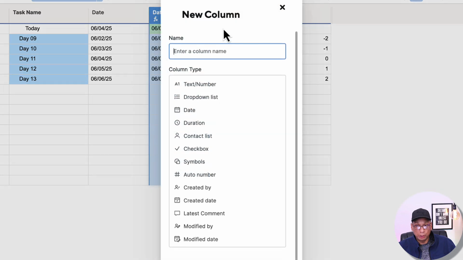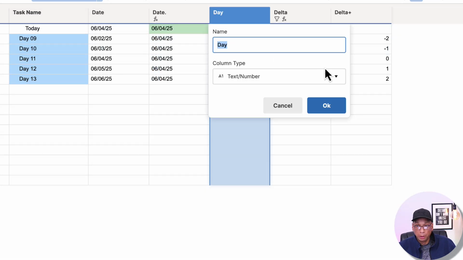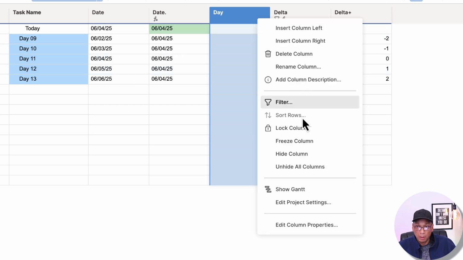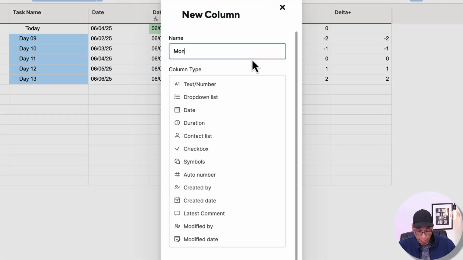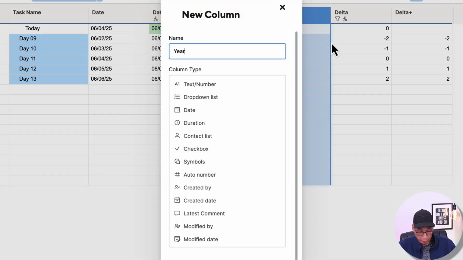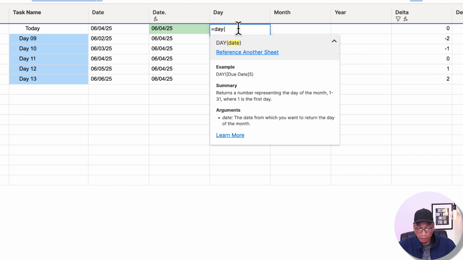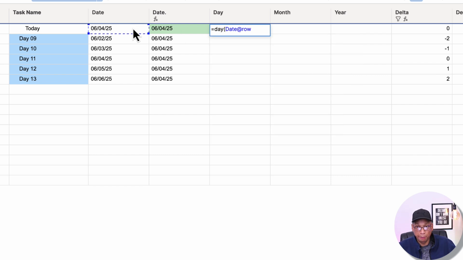A couple other functions. I'm going to go through 3 functions real quick. I'm going to do a day. I'm going to do one for month. And I'm going to do one for year. Just to show you that these functions exist and sort of give you a little bit of a tease on how you can use them. So if you use equal day and you reference this date, it tells you the day of the month. It just extracts from this and tells you that this is the 4th day of the month.